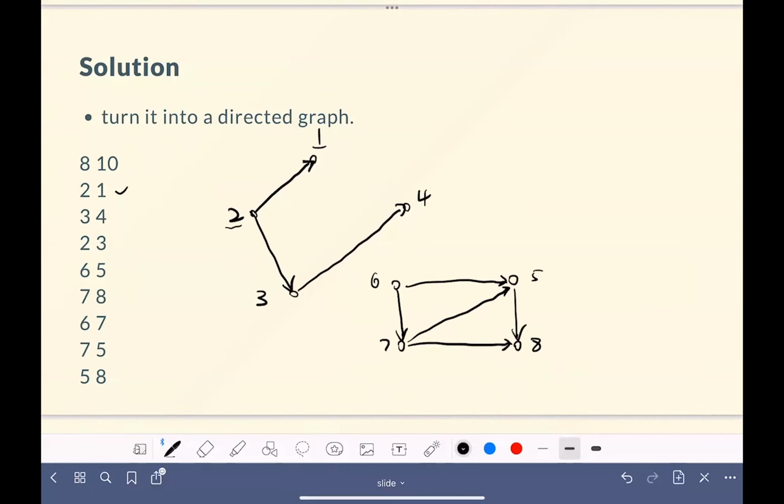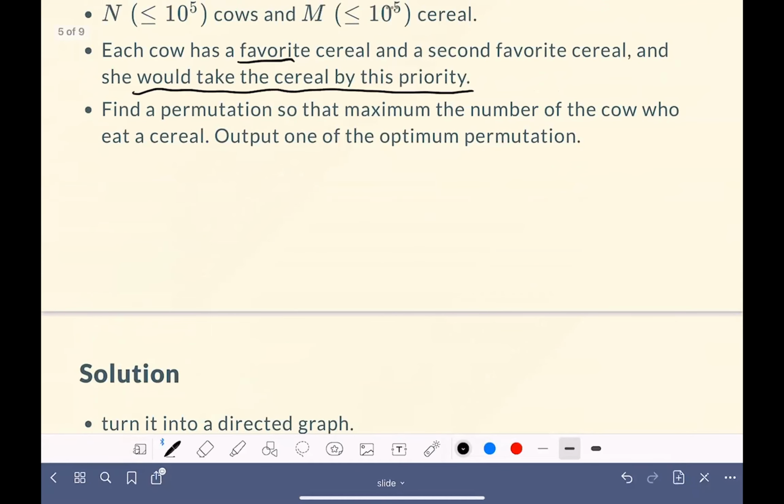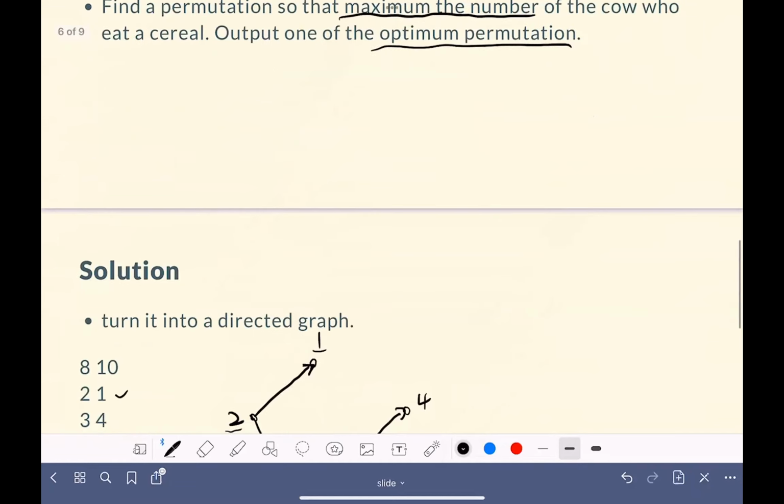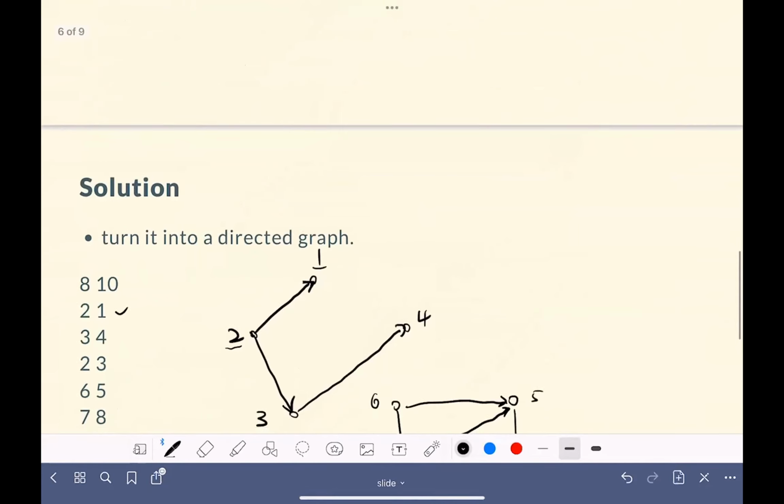Okay, and that's it. Then, using this diagram, it is easy for us to figure out the answer. Notice that there are of course two steps in the problem. First we need to find out the maximal number, and then we need to construct the optimal permutation. Okay, first let's do the first part: how to calculate the maximal number.